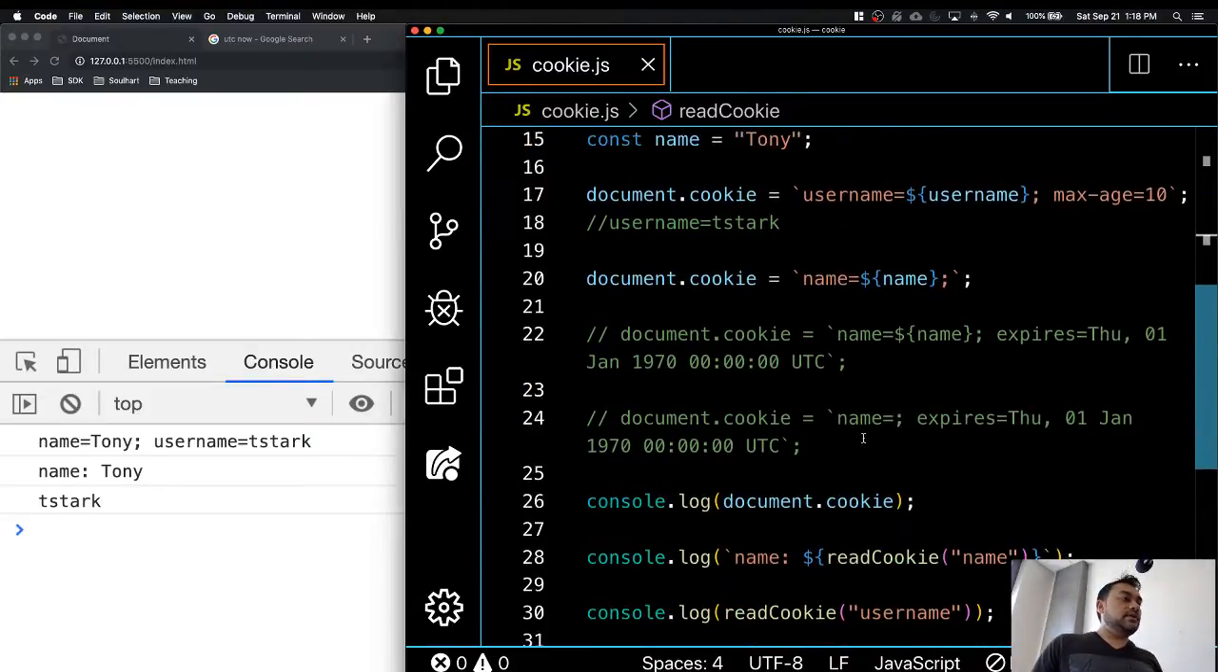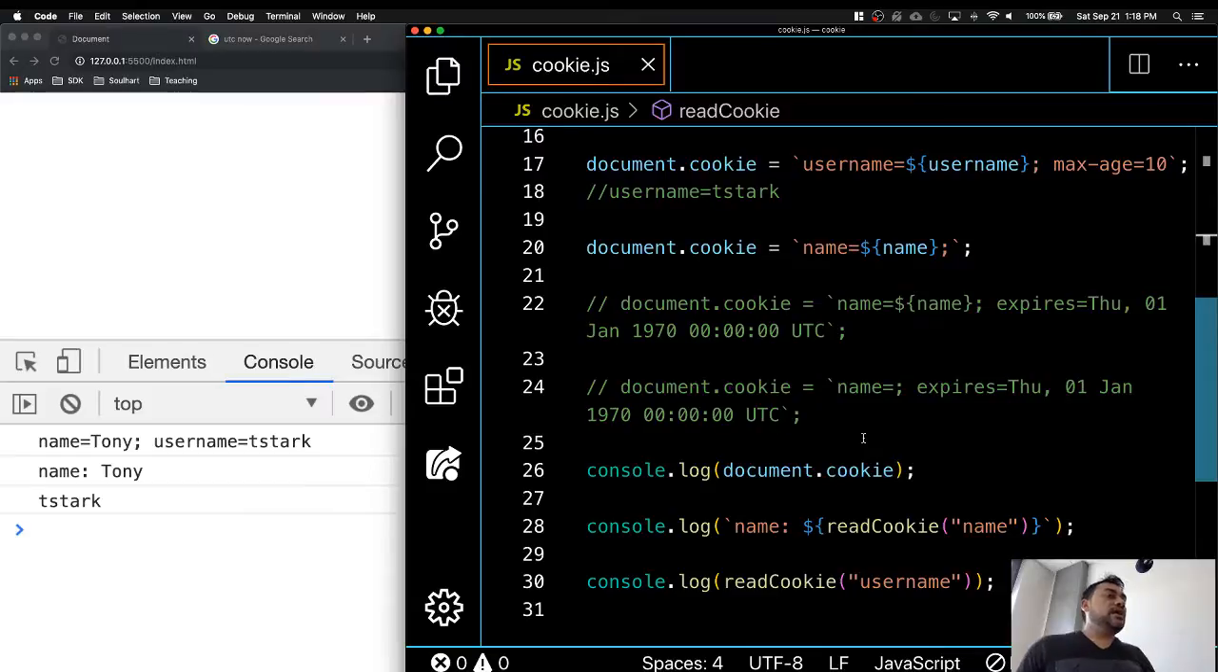Let's go back here. These are the methods. You can try max age or expiry time, play around with it, and make sure you understand the date format. This is exercise number 7. The same sign-in page, instead of using session storage, see if you can store that in cookies.